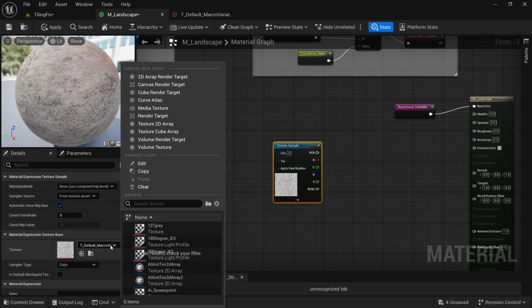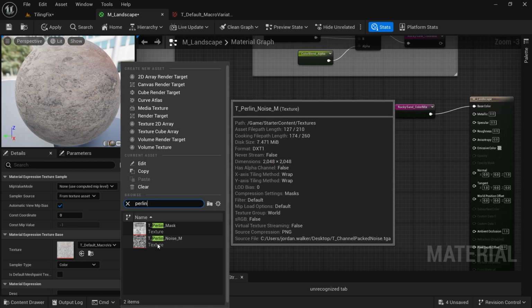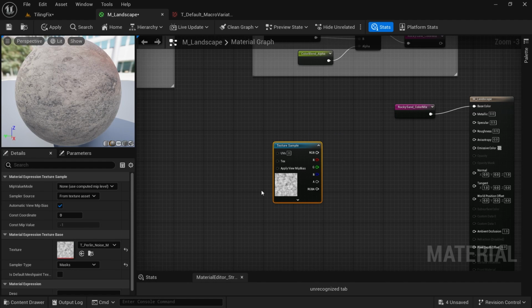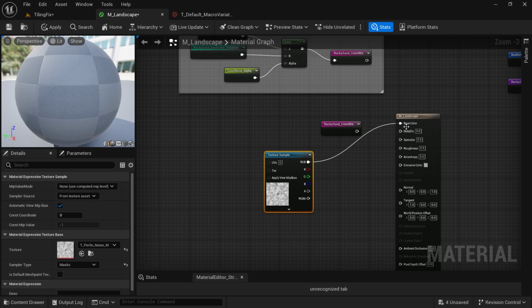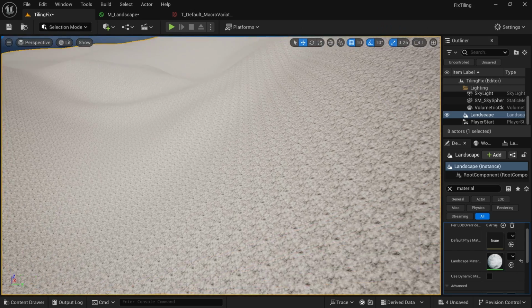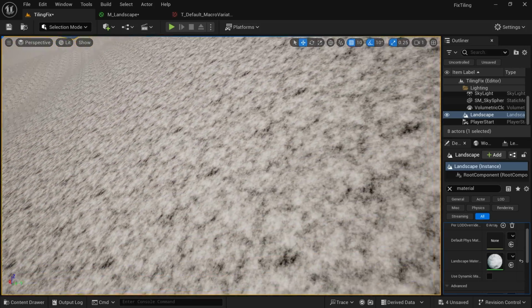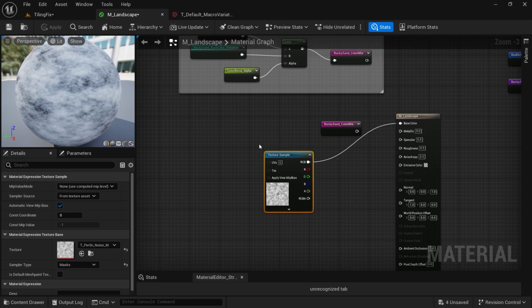So here in my texture sample, I'm going to search now for Perlin. And we now have a Perlin noise texture. I'm going to use that. Now, if you want to see what that looks like just on the base color, you can see by hooking it up, applying, and here's the Perlin noise. It looks kind of like clouds, and it's very tiled.